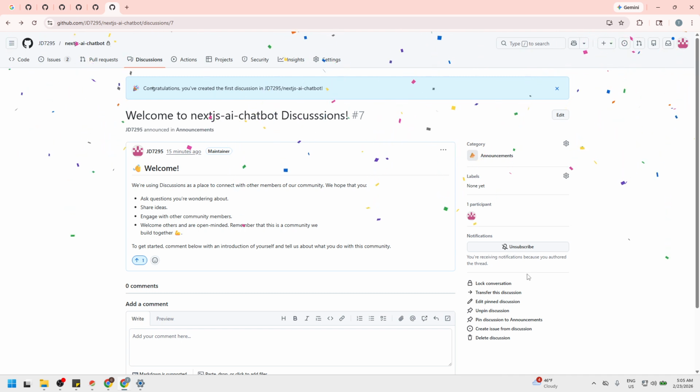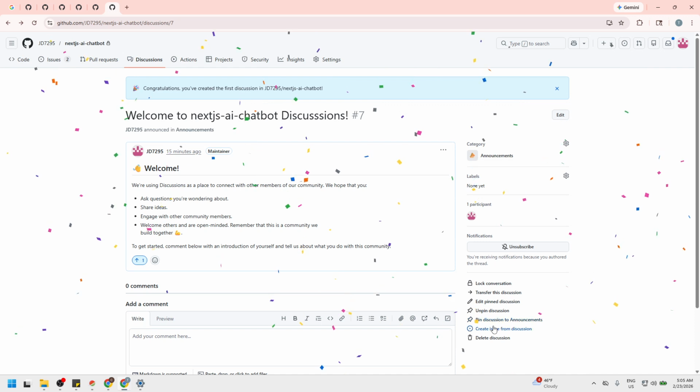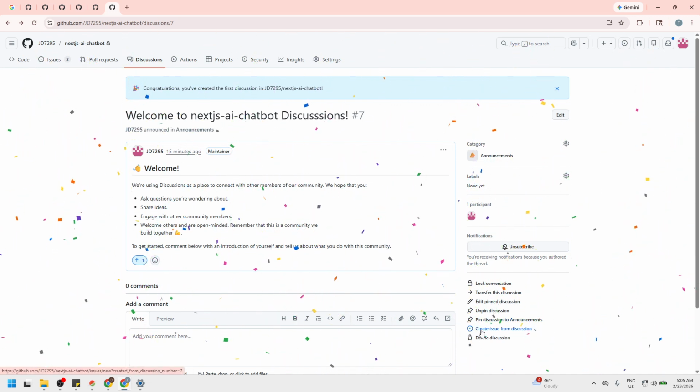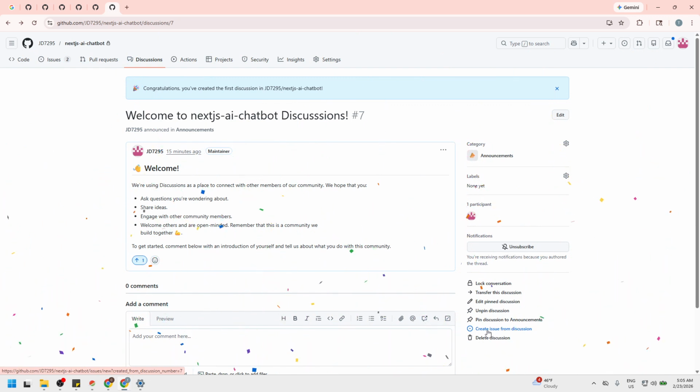Finally, if you have open-ended brainstorms living in issues, convert an issue to a discussion to keep your issue tracker focused on actionable work. This keeps bug reports and tasks clean, while broader conversations continue in discussions.